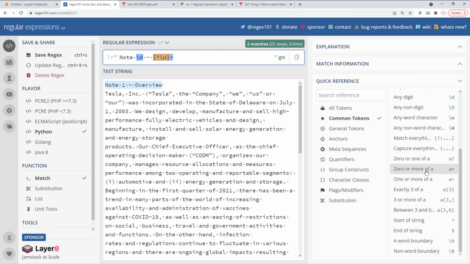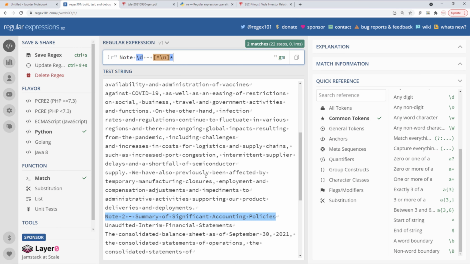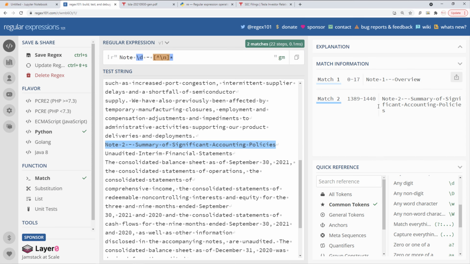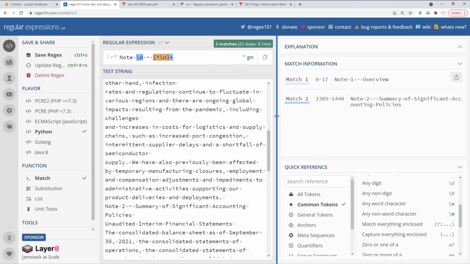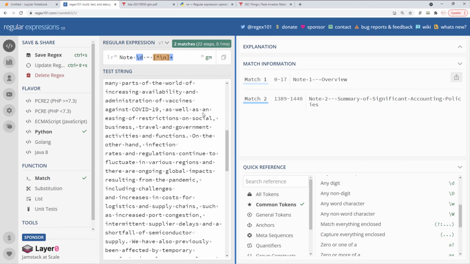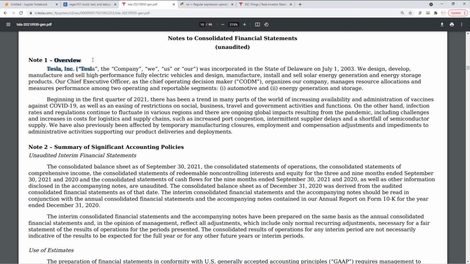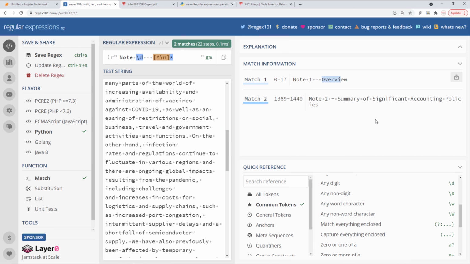If you want to match 0 or more of character A, you will do star. So the right thing, if you have a blank title and you still want to get that, the right thing to do here will be star. Okay. Hooray! Look at this. I have my title. See? Overview, summary of significant policies. So I matched those two. But I want only the title. My title here is overview. I want to extract overview and then summary of significant policies.